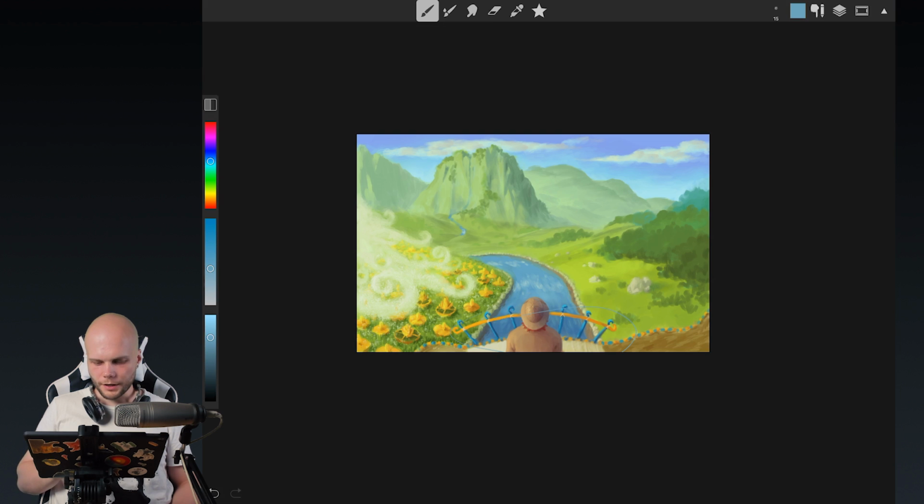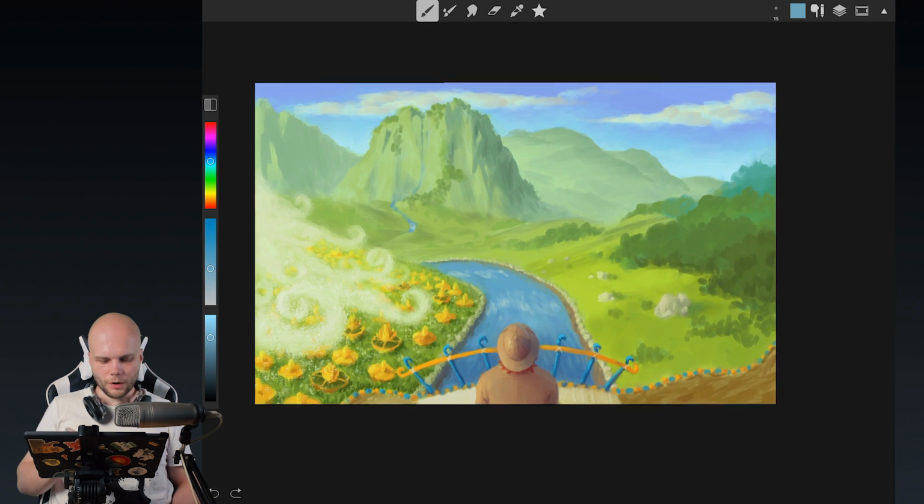Some work on the bridge, and then we need to make sure we balance out all these massive details on the left side with the right side. Somewhere around here, there will be those details right here.